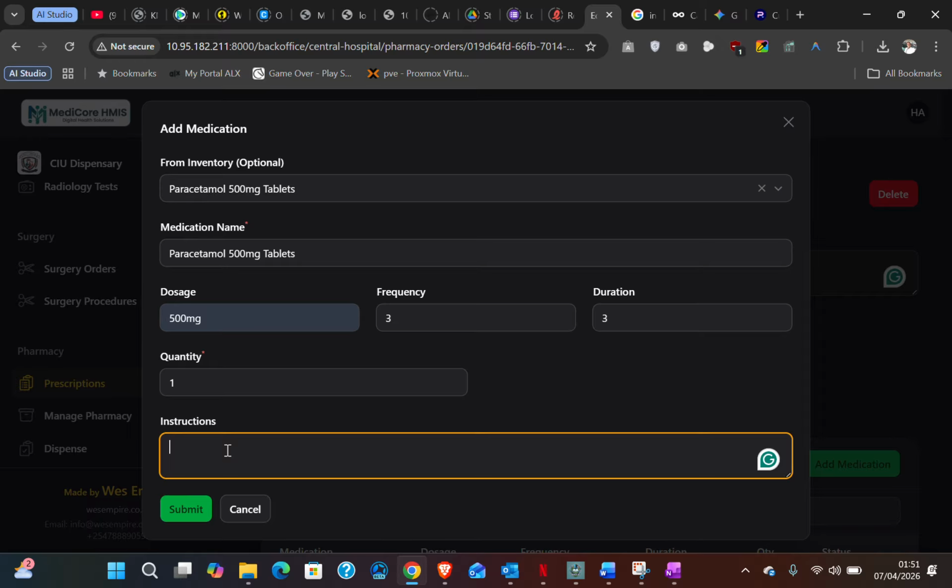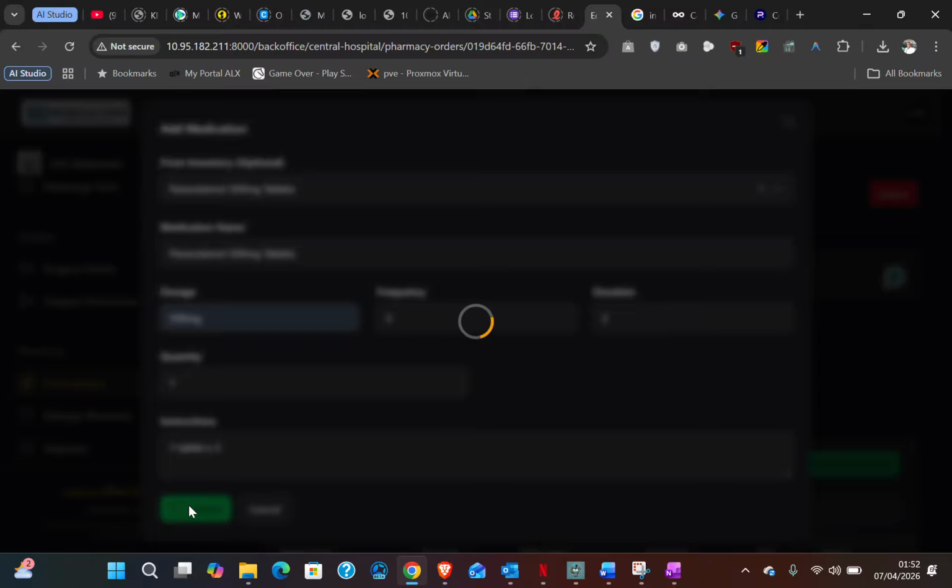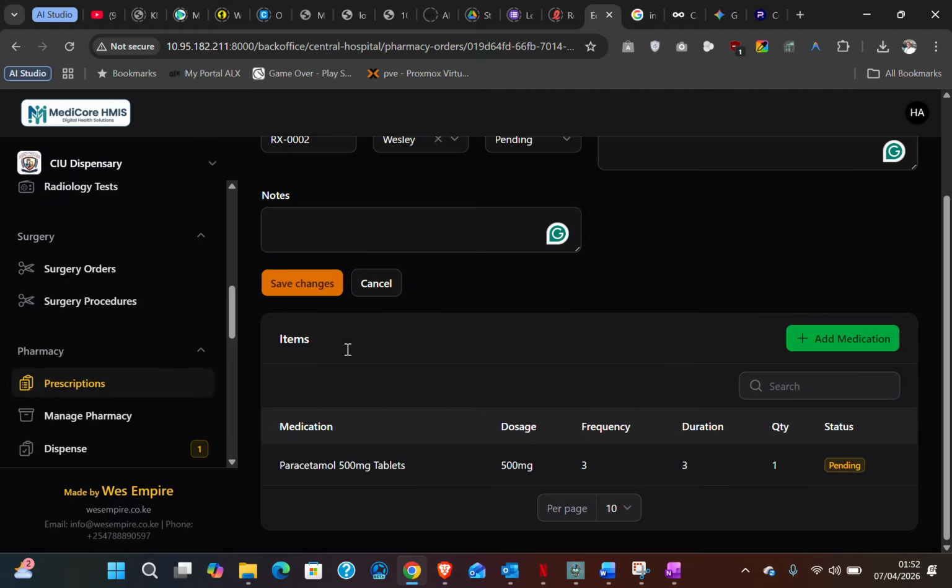An instruction here, of tablet, 3 times 3. As simple as that. So you do the instruction and you click on submit here. So submit, yeah. So good. So we are okay. So click on submit. And you can see that one is added here.